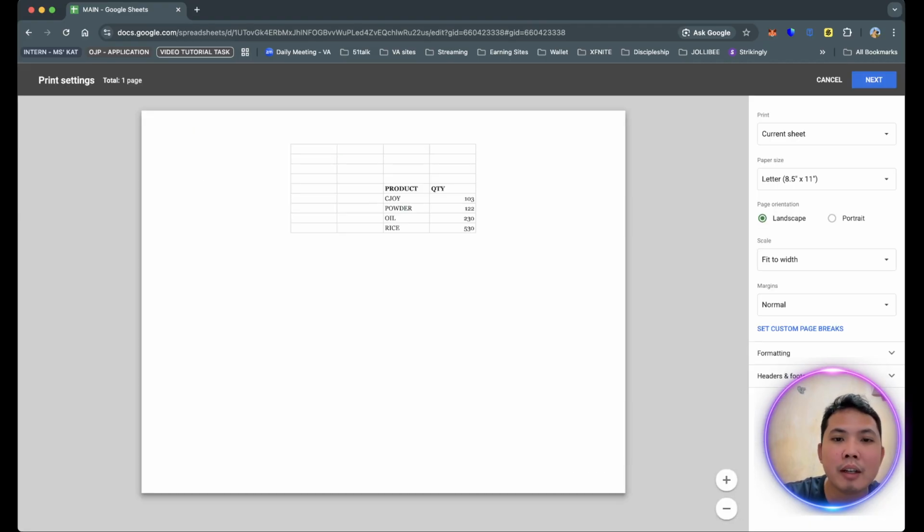Click that one, and you can see on the right side a lot of options. Go to page orientation. You just have to select whether you want the page orientation to be landscape or portrait.